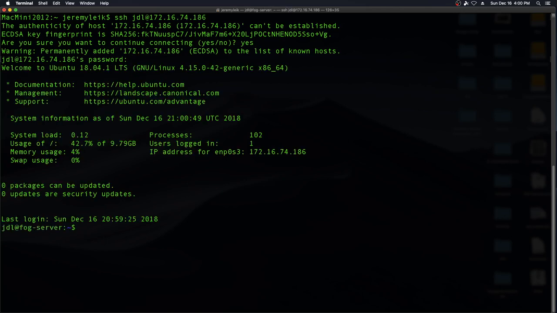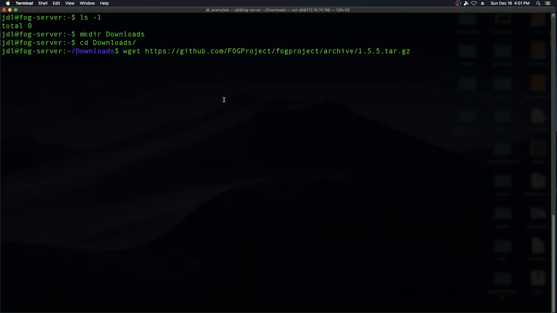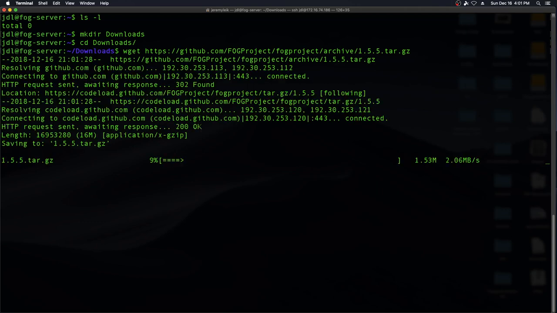And as you can see, we are now connected. So we do ls -l. We have no directories at this point. So we're actually going to make a downloads directory, and we're going to change into that. And we're going to use wget to pull down the file from the website. And we will just paste in the URL. And in another moment or two, we will have our tarball downloaded.